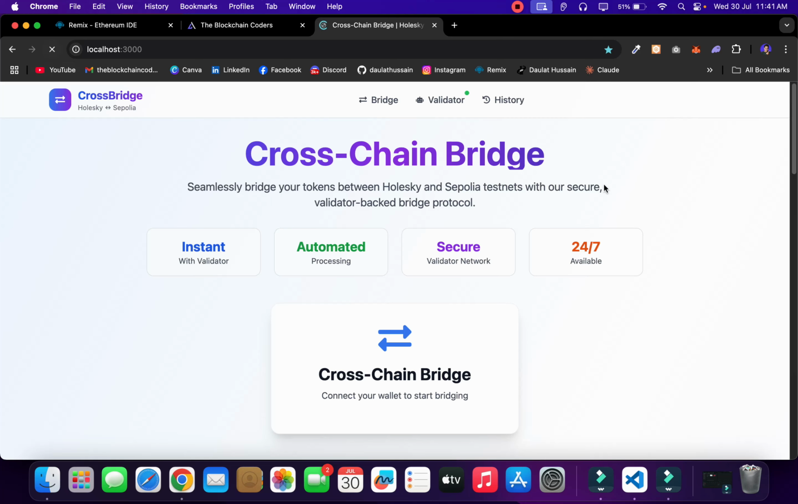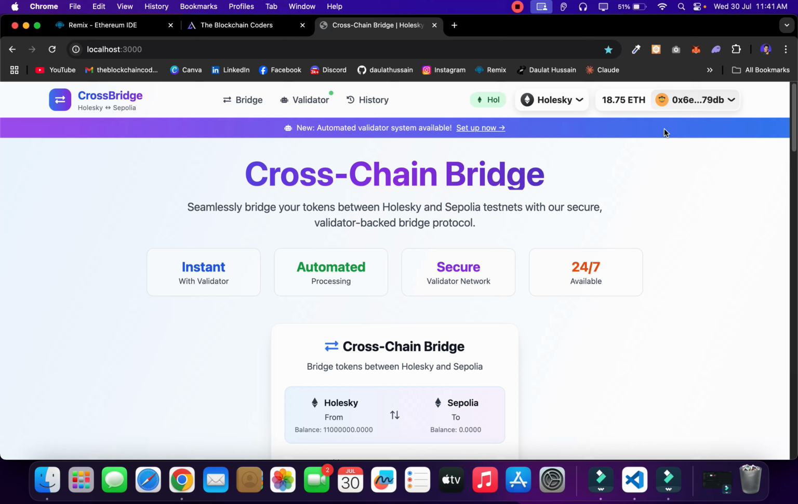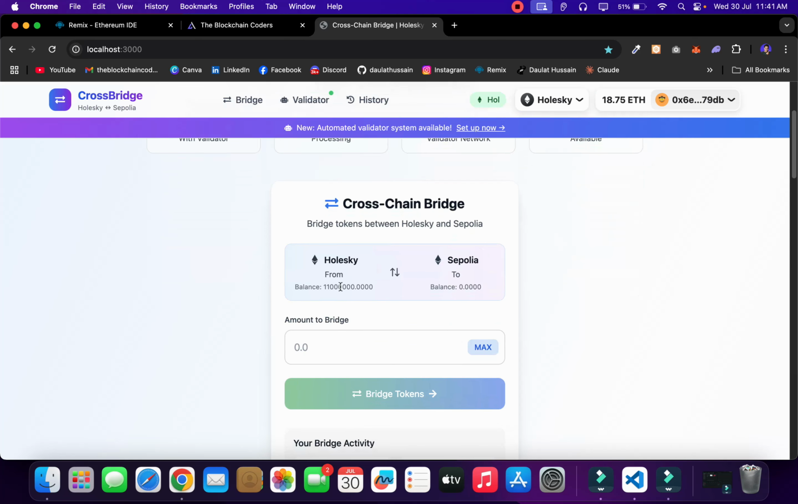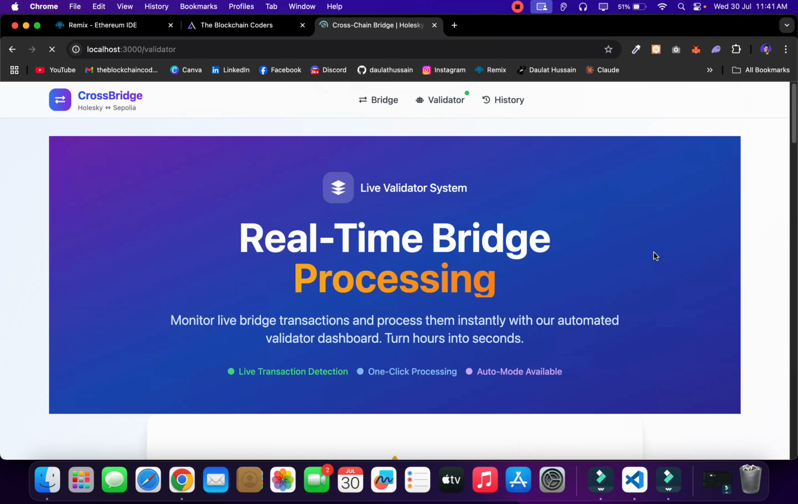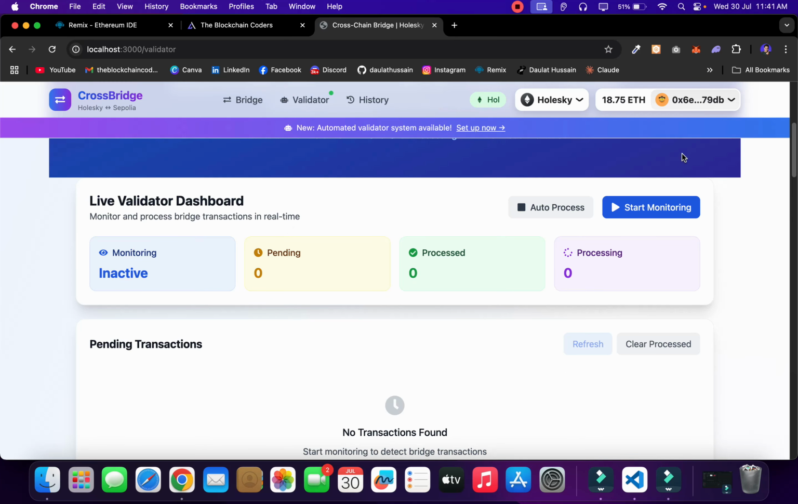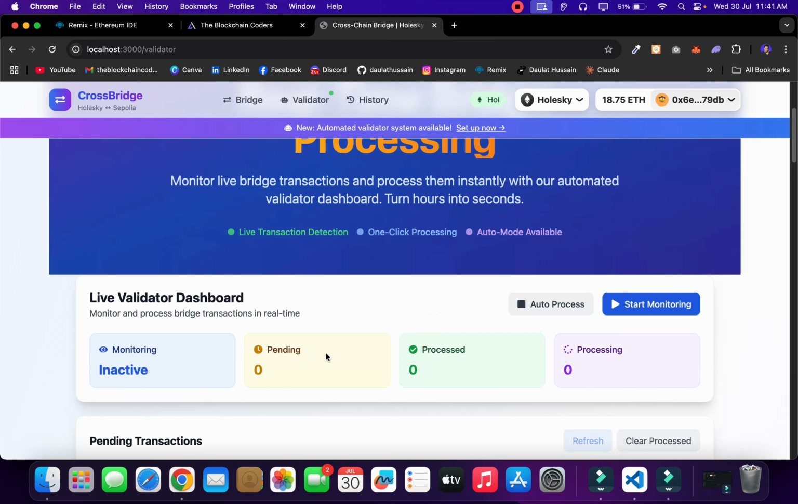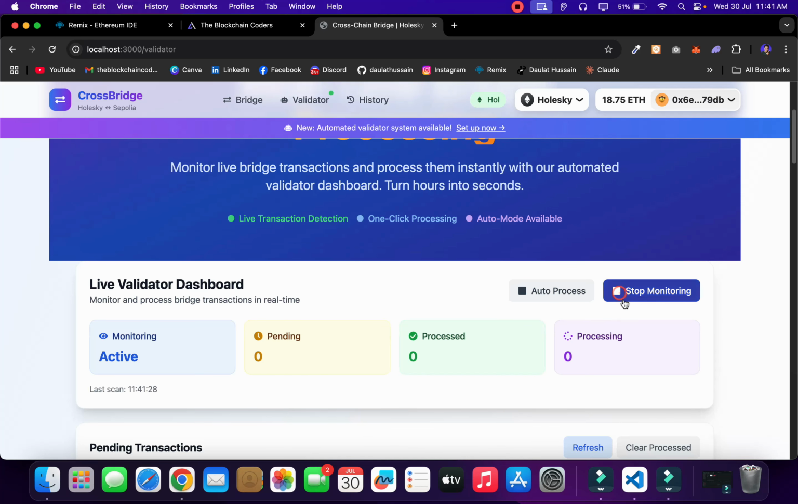Now give a quick reload, and we have connected our wallet successfully. You can see the token balance is available in my wallet address because this is the admin account. Now I can easily perform the transaction. If I come back to the validator, there you will find the details about the account. So I am the admin, so I have access to the admin panel. I can simply click here and monitor.